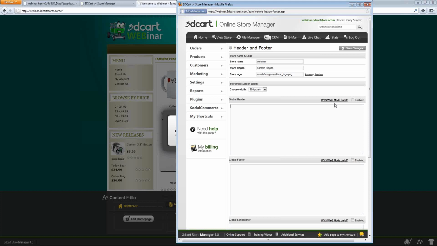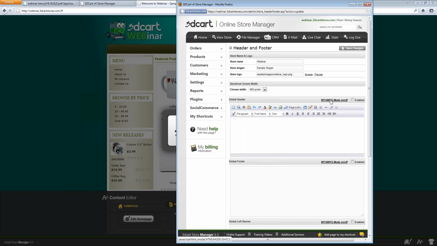We have what's called a WYSIWYG mode. WYSIWYG is actually an old computer acronym. It stands for what you see is what you get. And it's kind of a fun word to say, so let's turn on the WYSIWYG mode so you can see what it does. Once you turn it on, what it does is it adds an environment to that area where you would normally put text, and it turns it into almost like a word processing type of an environment where you can format your text and whatever you do in there.